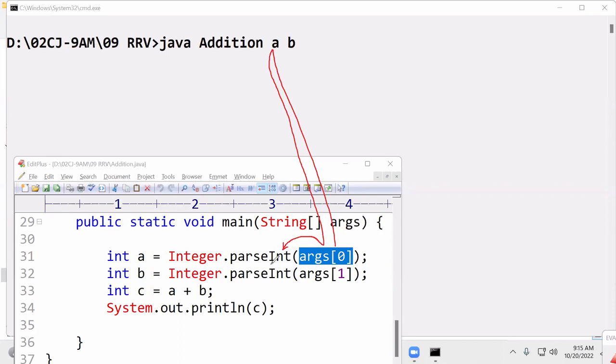Parsing. The parseInt method can parse only a number string. Number string means inside double quotes a number must be there. But what is there? A letter is there. So can this letter convert to an int value? No. Then we will get a runtime error. Who is throwing the error? Args of 0, no, the parseInt method. The parseInt method will throw an exception. What exception? Number format exception.